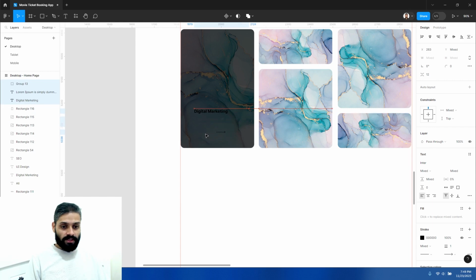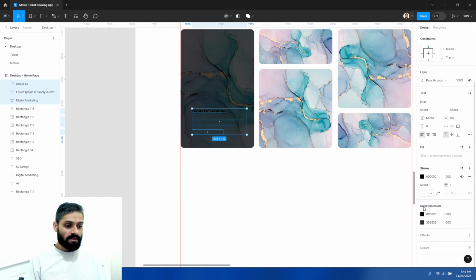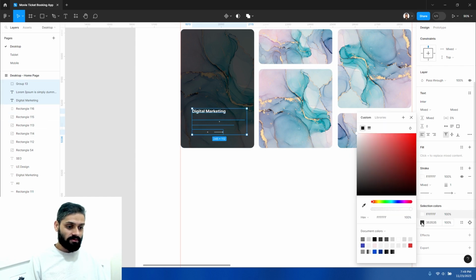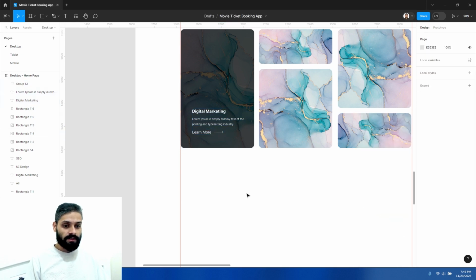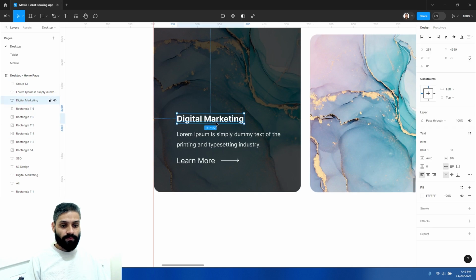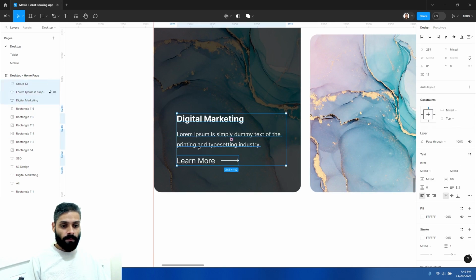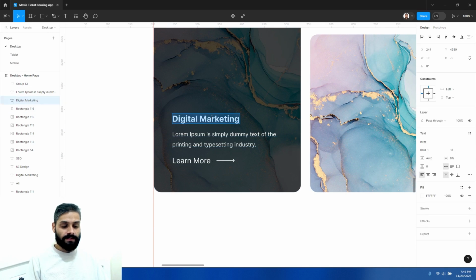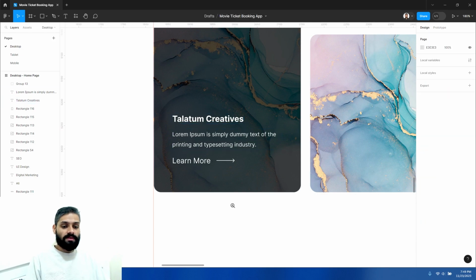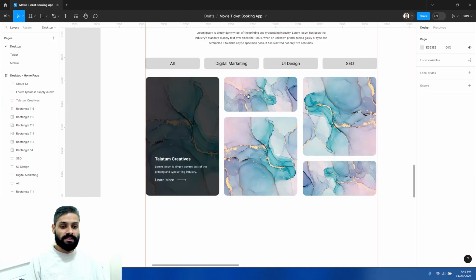Now I have to change the color. We have only two different colors, so I will make it completely white so it will be visible. Select, and here I will write any name. Let's say, it's one of the projects that the design agency has done.